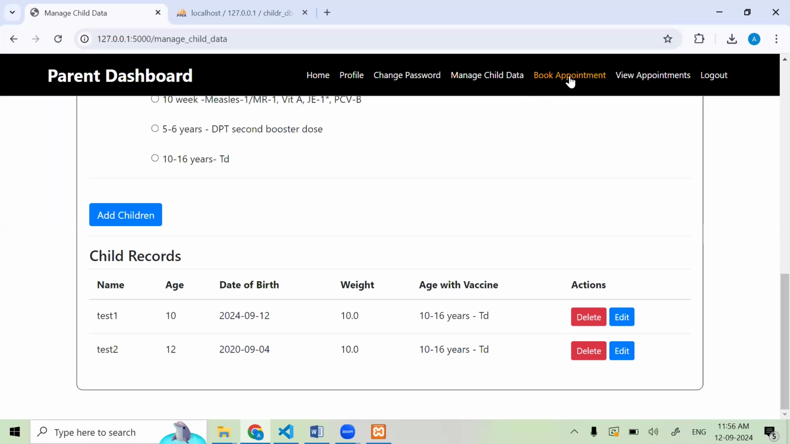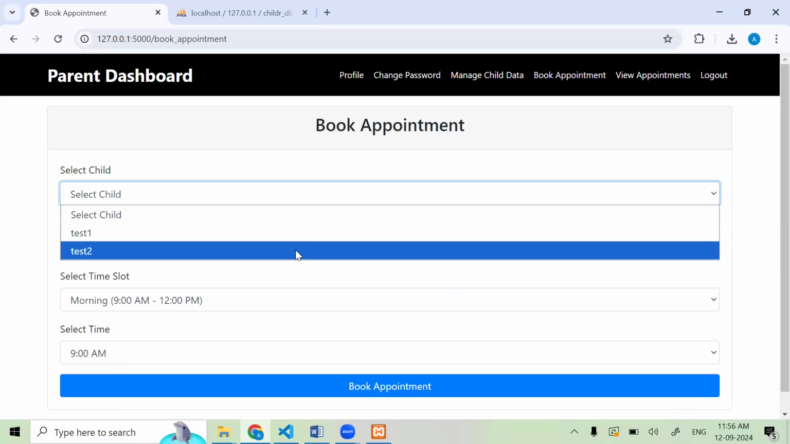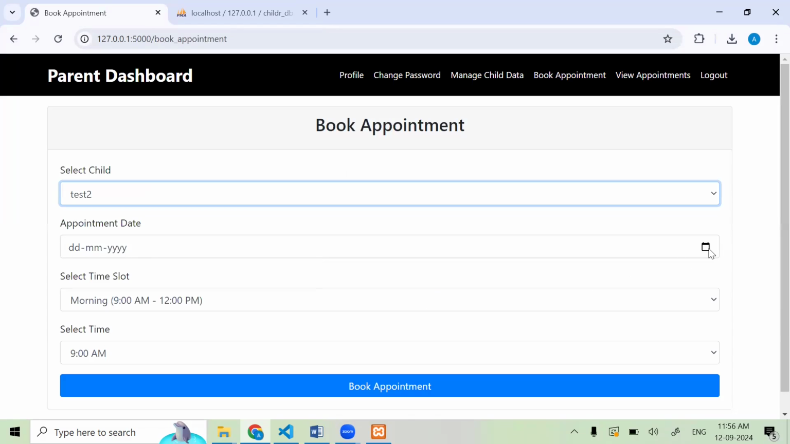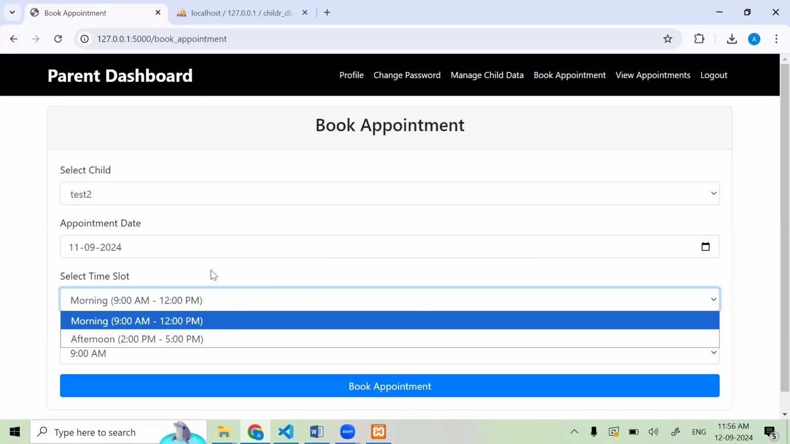So now we can go to book appointment. This is the parent login. So the parent can choose book appointment. This is the test2 child. Which date do you want? We can choose the appointment date. Under timing also we can choose.